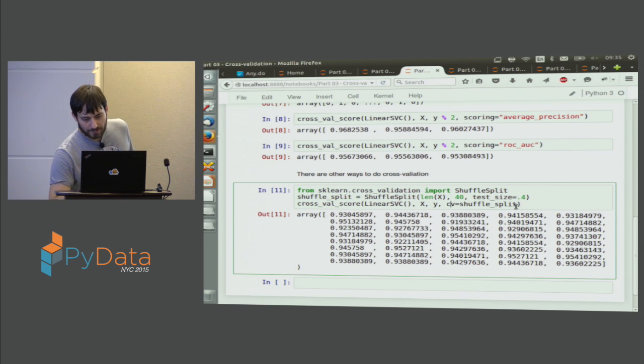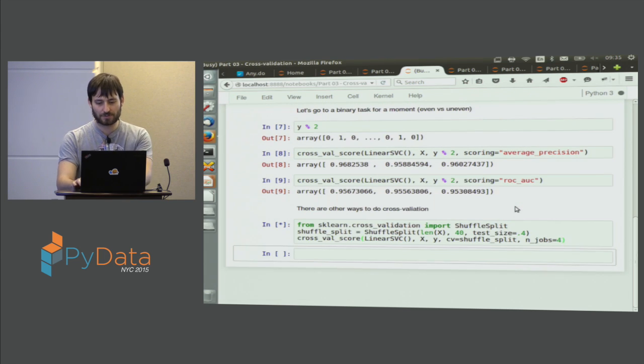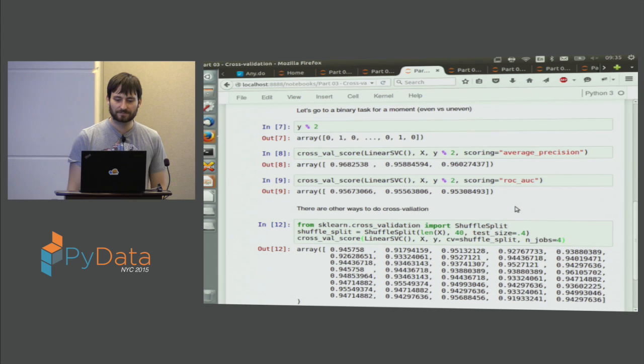There's also an n_jobs option, which allows you to do this in parallel over multiple cores. Any questions about cross-validation? OK.